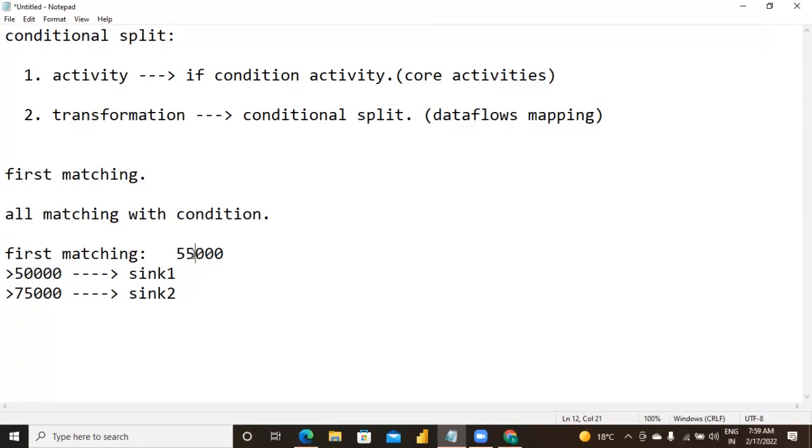I am changing the case. 78,000 is your salary. What about the first condition? True or not? True. Because of true, the record blindly will move to sink 1. Even though the second condition is also true, it won't move to sink 2, because you said only first matching.